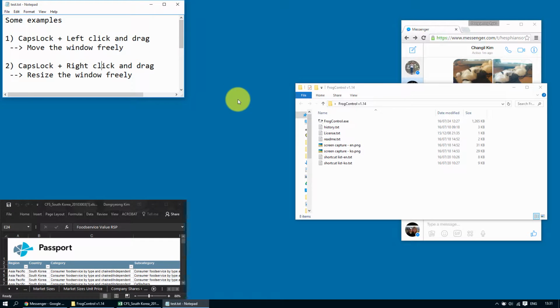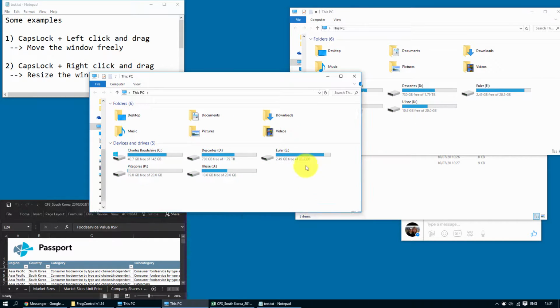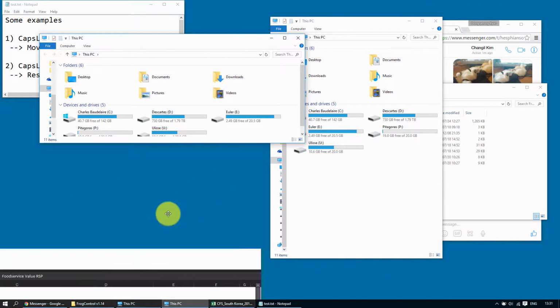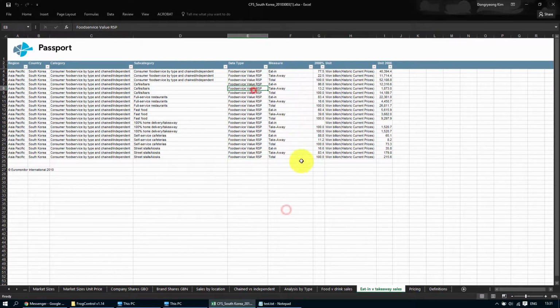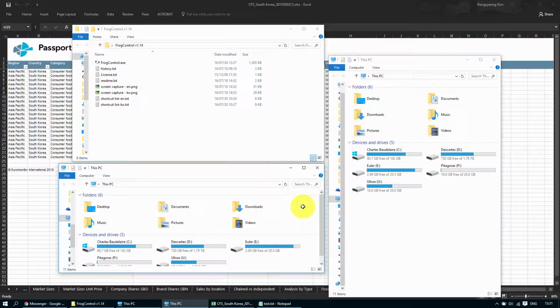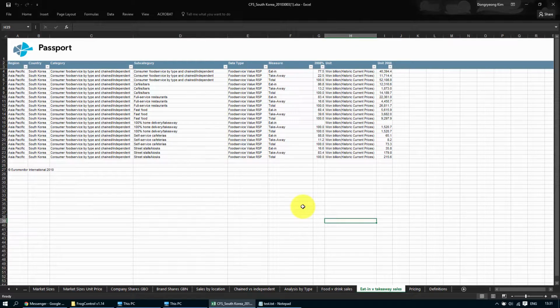Now let's say you have many file explorers. 1, 2, 3. Let's say now you have 3 file explorers, and now you are working like this, and you want to see your file explorers all together because you don't know which file explorer you want to see. So you have to press Shift and F1 or F2. Now I will press F1 like this. If you press one more F1 like this and one more, and we move away.